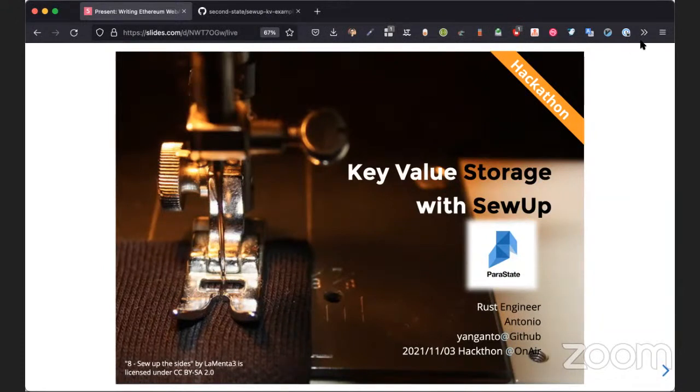Okay. Hello, everyone. Today I'm happy to meet you on air. I'm Antonio, and I'm a Rust engineer from Parastate. Today I want to help you know more about SOAP. Today's topic, we are going to talk about SOAP with the key value storage feature. So let's start.